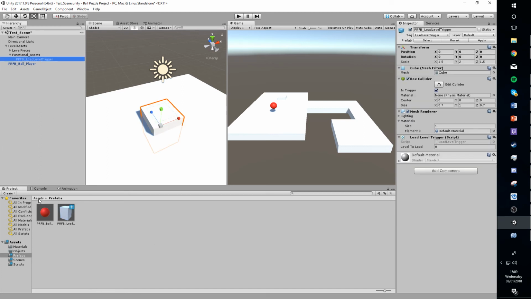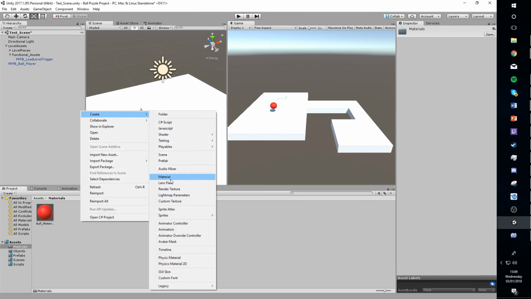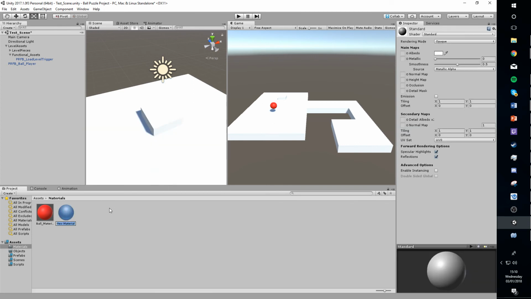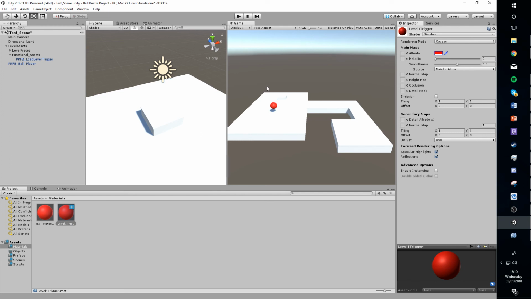So let's make a material to make this see-through, and then I'll show you it working, and then we can move on. So create a new material. This is going to be level 1 trigger. You could just have one color for them all, but I'm going to do this where I've got multiple triggers set up. So I made it red because level 1 is red. So that kind of works, I suppose.